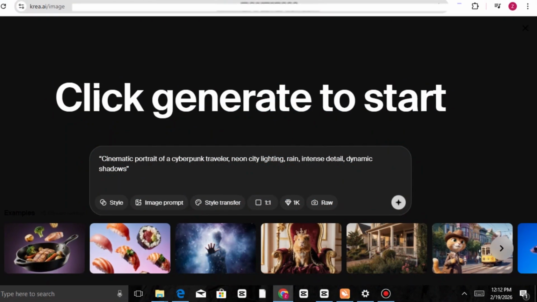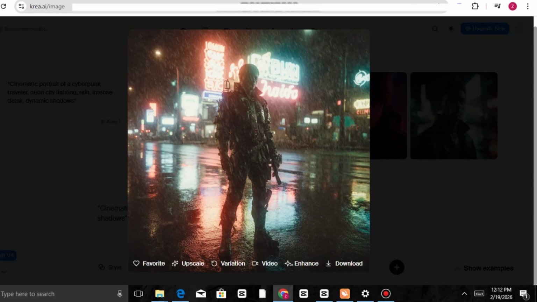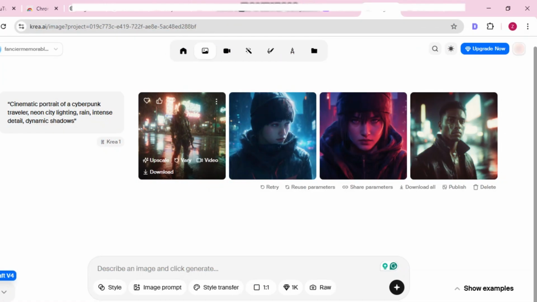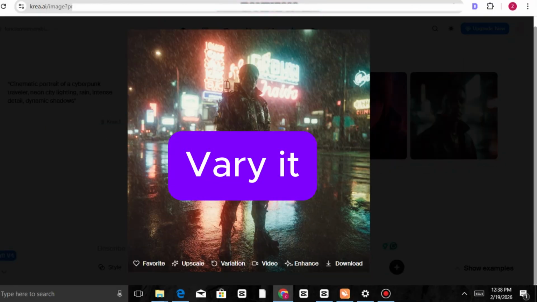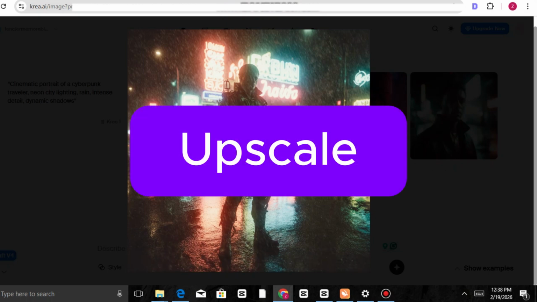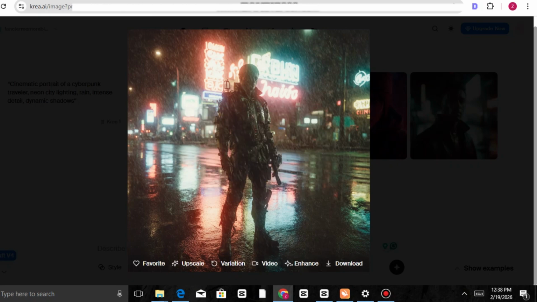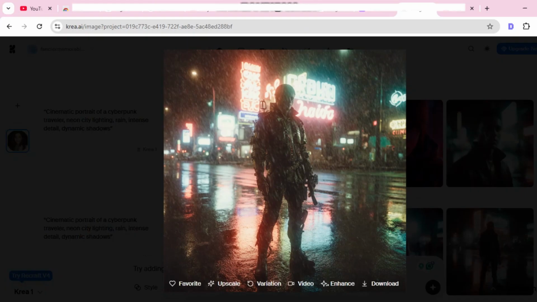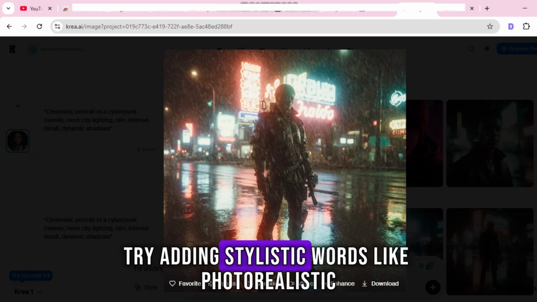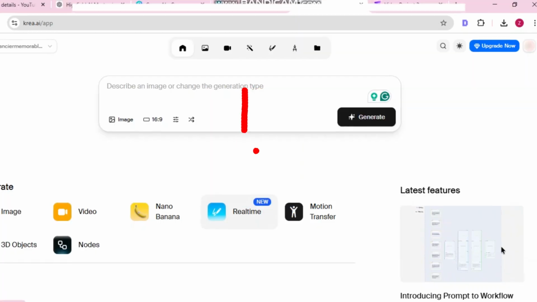Then hit Generate. In a few seconds, you'll get a grid of images based on your prompt. Click an image and you can vary it, make slightly different versions. Upscale, enhance detail. Edit, change lighting, add or remove elements. Export, save your final image. Try adding stylistic words like photorealistic, cinematic lighting, or portrait photography to boost visual quality.